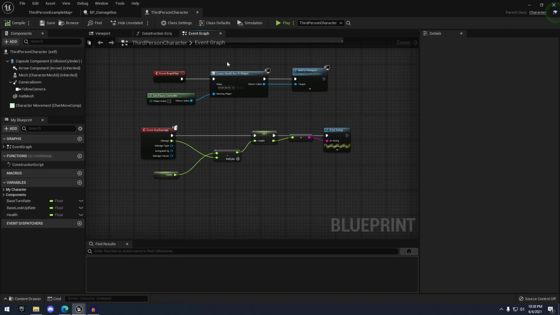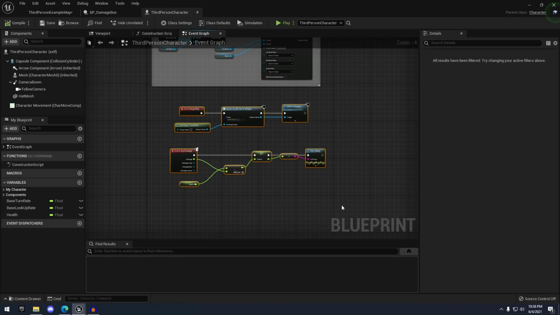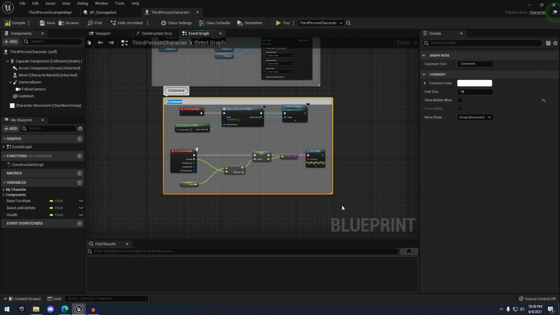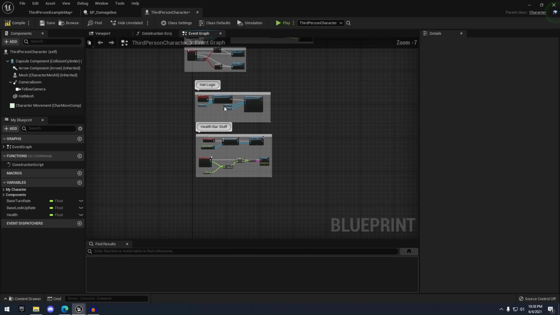So we can go ahead and close that. I'm going to select this, press C to add a comment and do health bar stuff. Okay, and we can move this around like so.